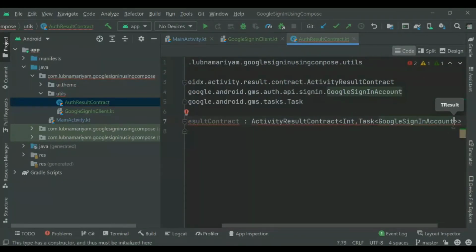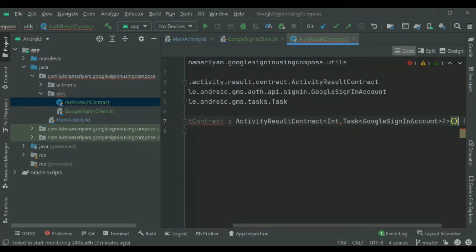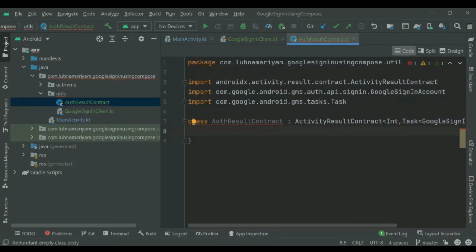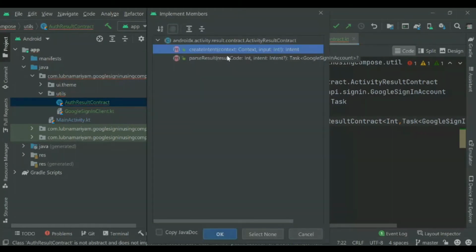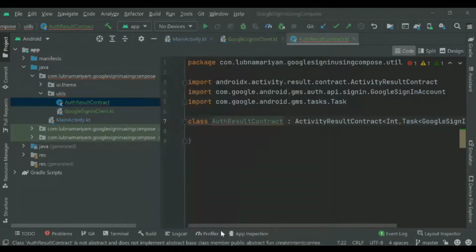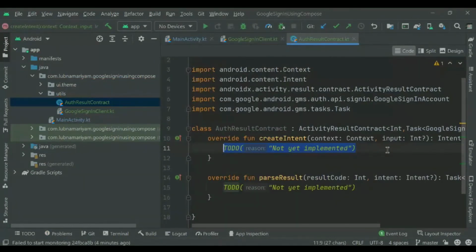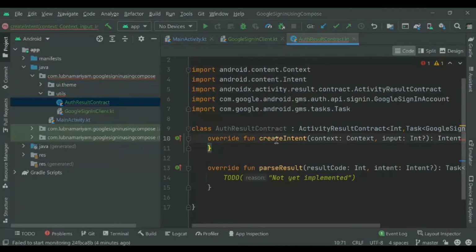We have two members: createIntent and parseResult. So we'll implement those members. So select both. Okay, and then we'll create the intent and then we'll parse the result.